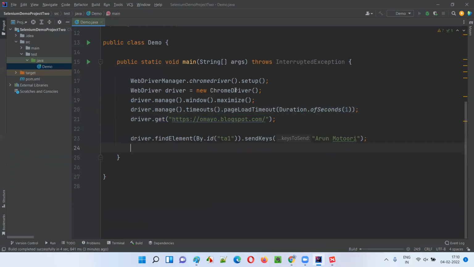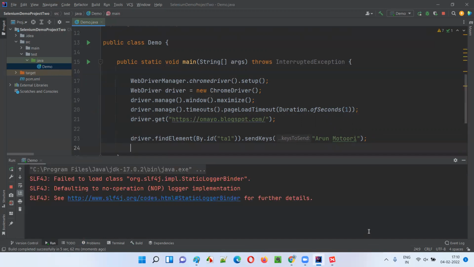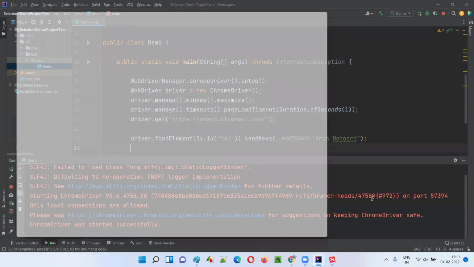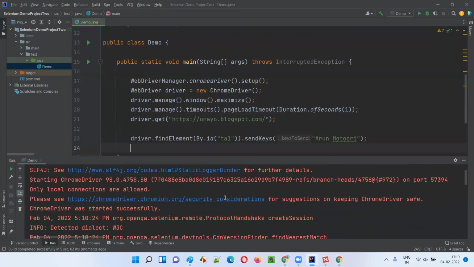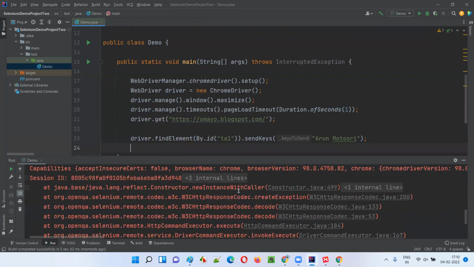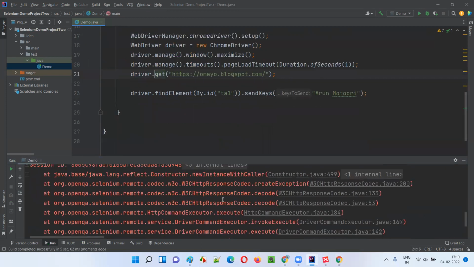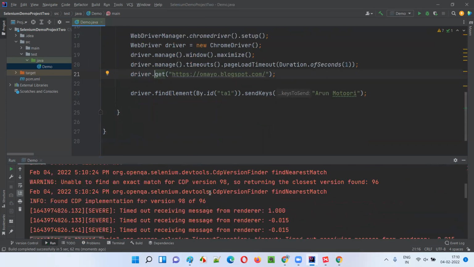Let's see whether omaya.blogspot.com will load in 1 second or not. If it is not loading within 1 second, you will get an exception. We have tried this line before this application URL is loaded, guys. Otherwise, it will not work. You see, the application has not loaded in 1 second. That's why we got an exception. There will be some exception here. What is that exception? Timeout exception.